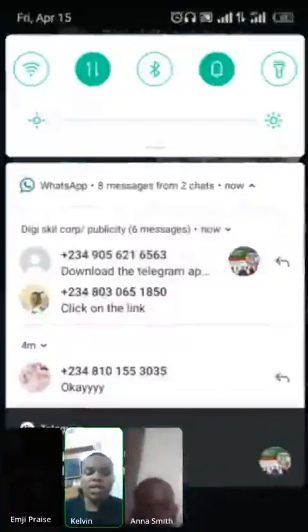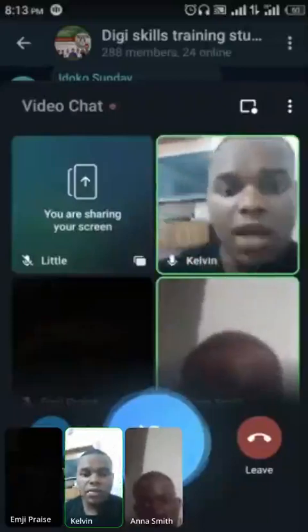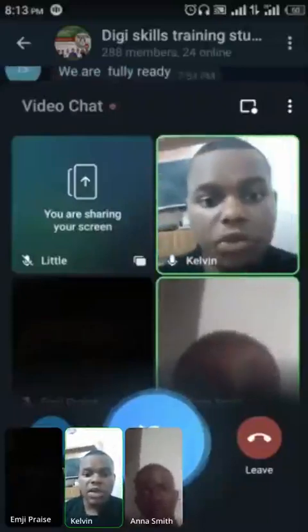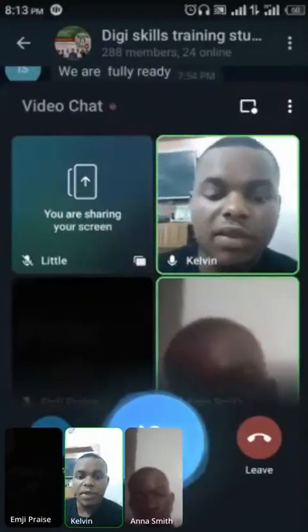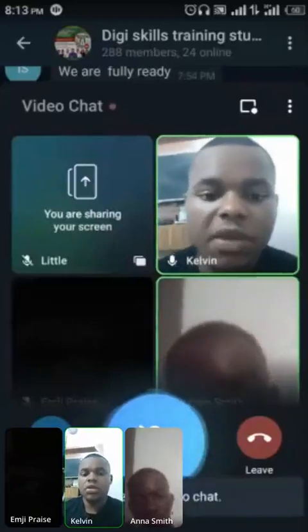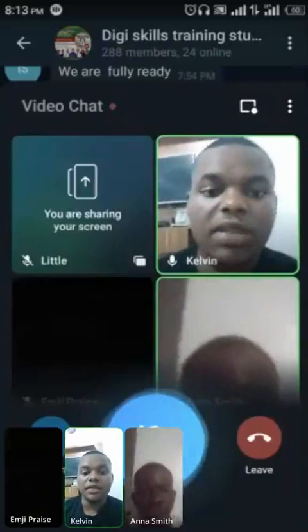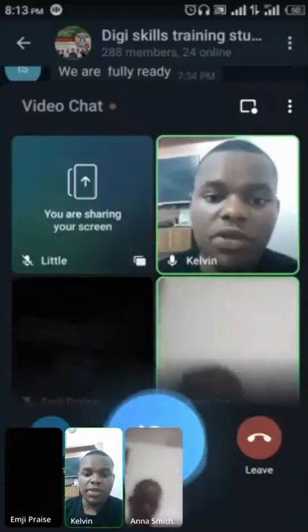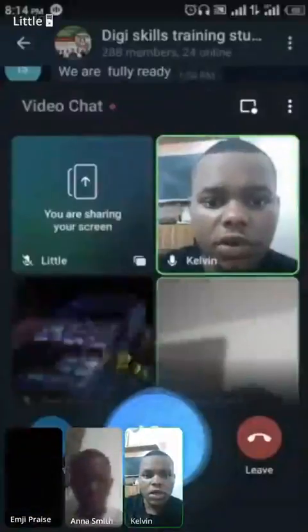So, Telegram. The reason why we're using Telegram, we would have been able to use other social media or other kinds of apps like Zoom. But Telegram seems very easy for people to relate to, and it has so many free functions that you can use. Zoom is also very good, but if you don't have a lot of data to spend, you would not be able to stay on Zoom for a very, very long time.